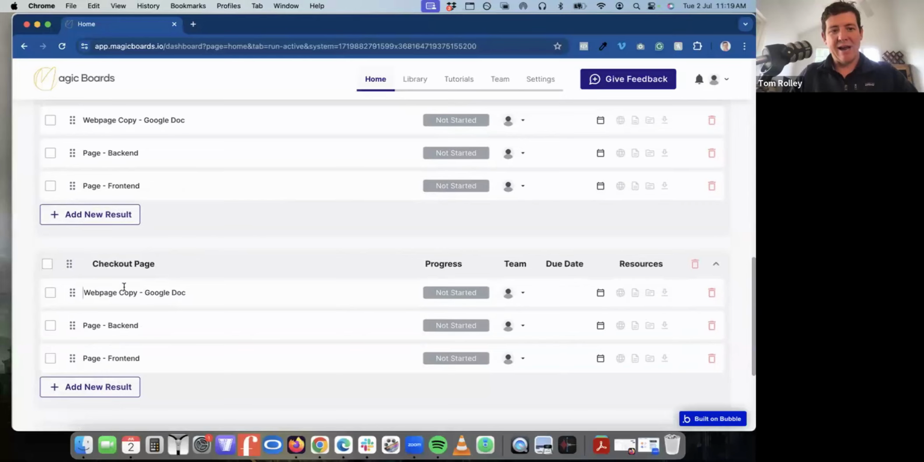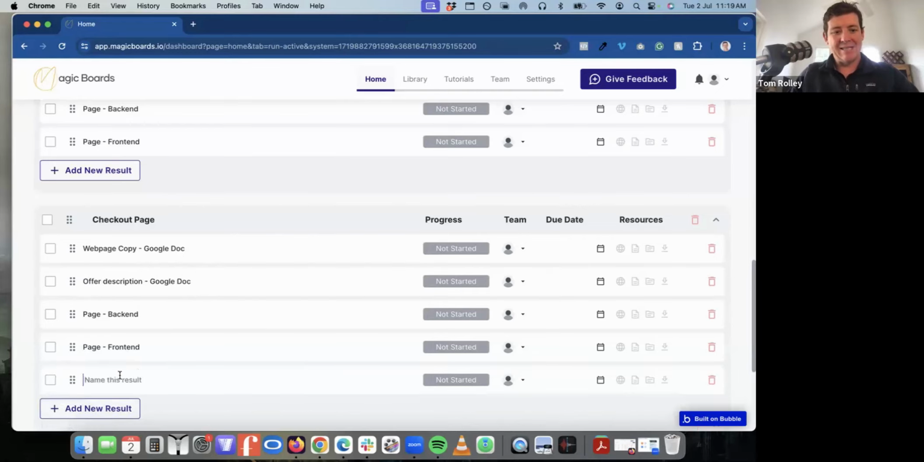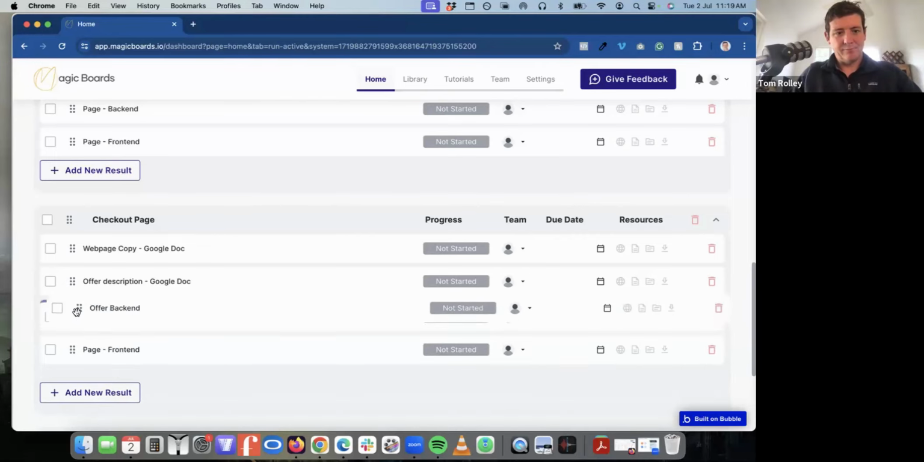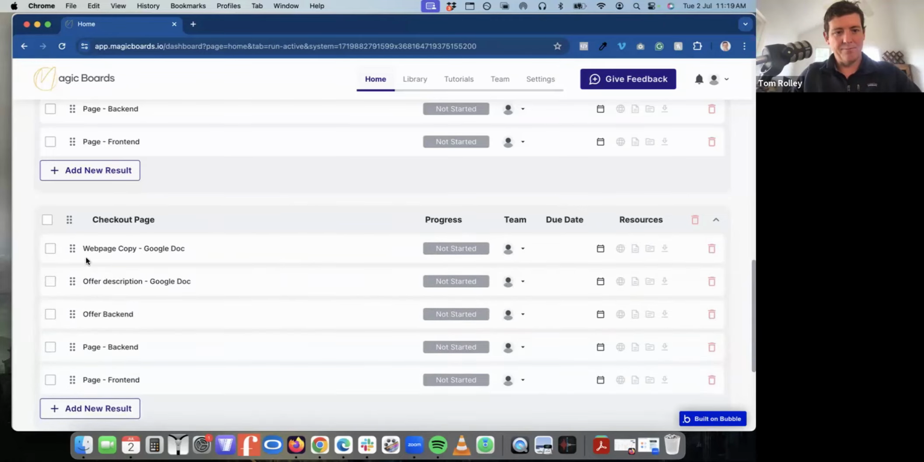So we're going to come down, and now our checkout page. So we're going to probably need some kind of offer description as well. What's in this offer? What do you get? Okay, so we'll put that in there. We've got web page copy for the checkout page. We've got offer description so we know what goes in the offer. And at least I'm using Kajabi largely, as well as a little bit of Go High Level, but offer backend. And I'm going to move that down here just so we're clear.